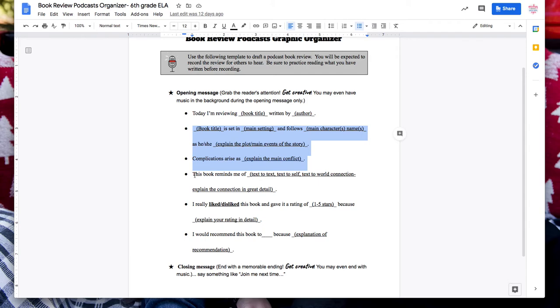Once you're done with that, the next bullet says, this book reminds me of blank, right? You can make a connection to another book, to yourself, to the world, right? Anything. So any connections that you make, you want to give it in great detail. So make a connection to the book. What does this book or this story remind you of?